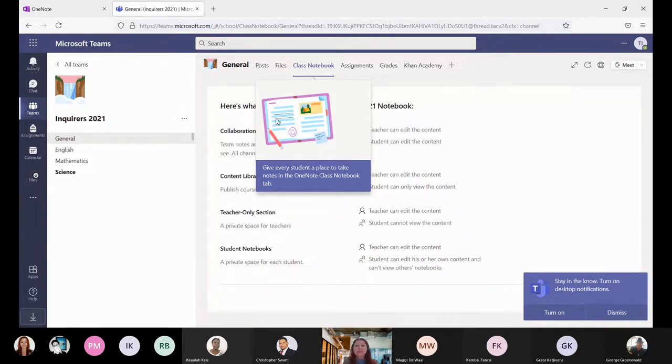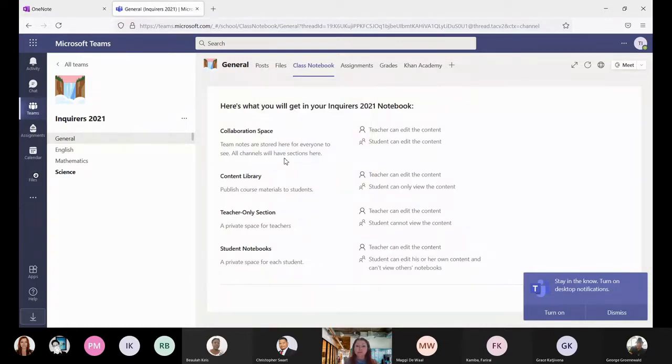Okay, that's all very nice. So here's what you can do in this notebook. And it's important just to make yourself aware of the different spaces that are available in the class notebook, also for privacy purposes. So you'll see we have a collaboration space. The collaboration space is where team notes are stored for everyone to see. So all the channels in this team or in this class will have sections here.